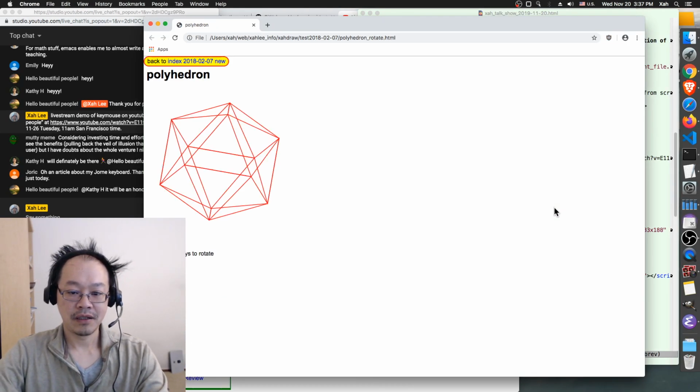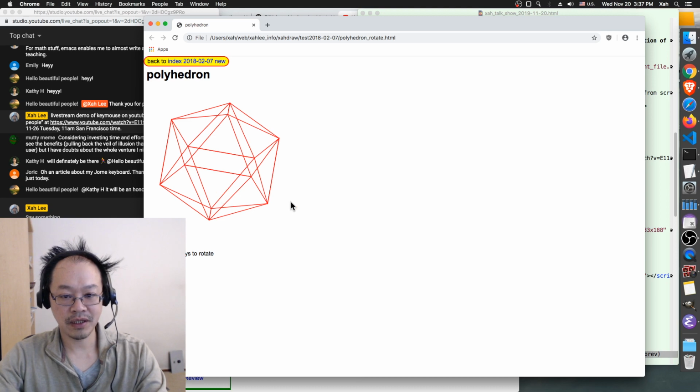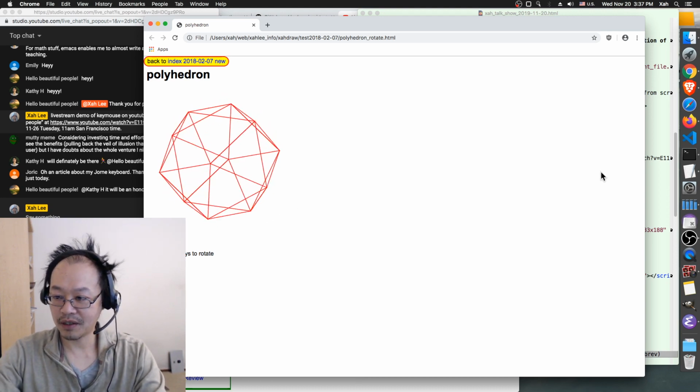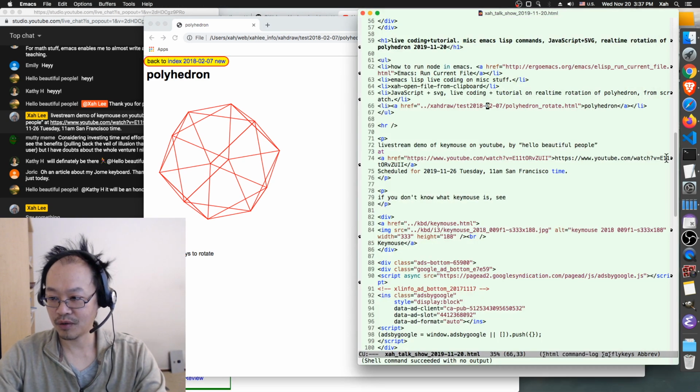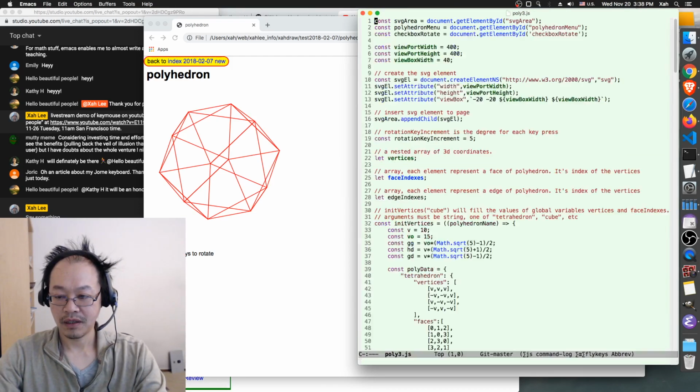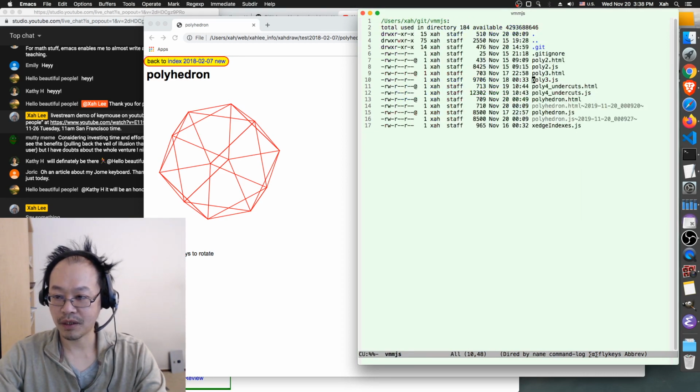Okay. So there is your JavaScript. Oh, this one doesn't have live rotation. You have to press keys. I want the one with live rotation. So let's go to, I have another version. Okay, so maybe this one.